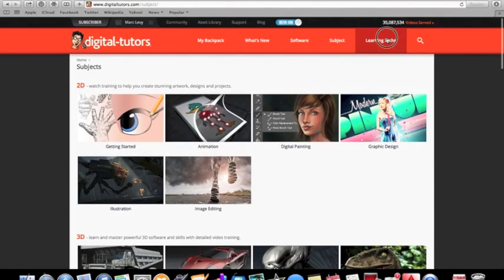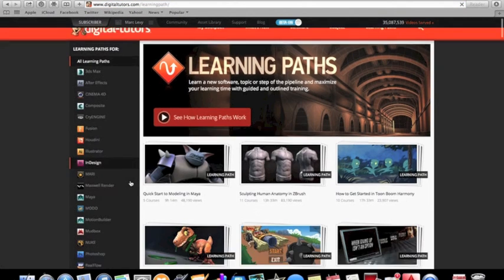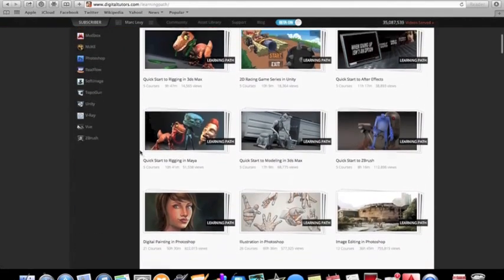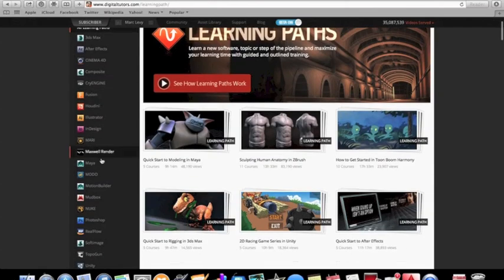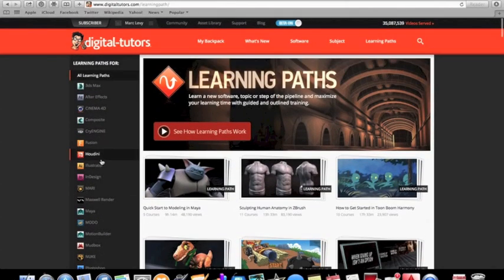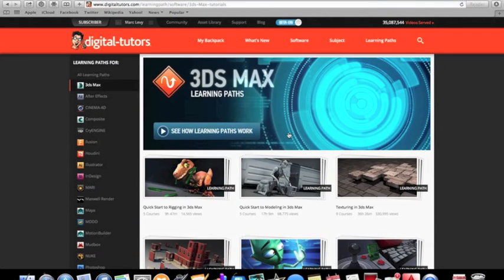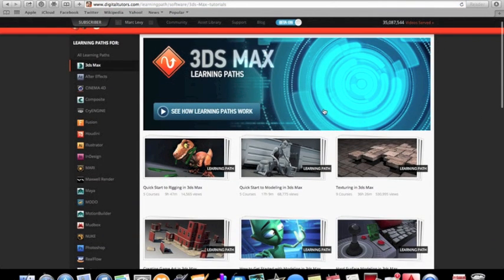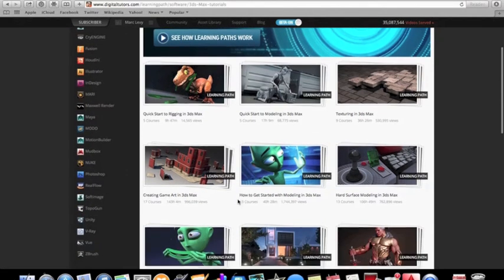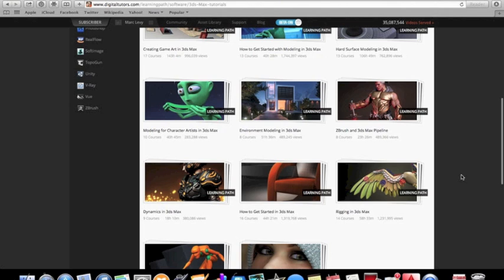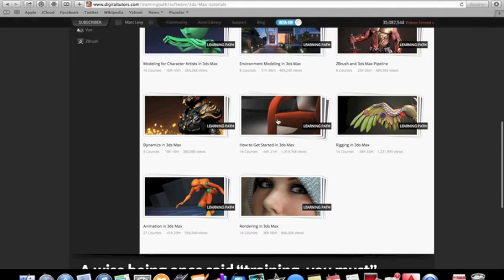And then you have learning paths. Now this is very useful if, let's say, you wanted to learn animation. Or this is actually, I'm pretty sure it's through a software. So let's say you want to do 3ds Max. You want to learn some modeling. So these are a bunch of different training paths, so you could, how to get started.